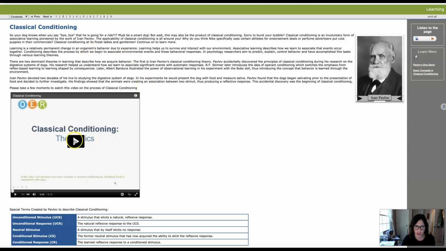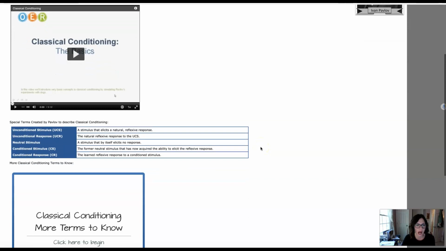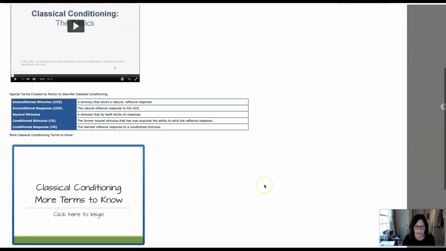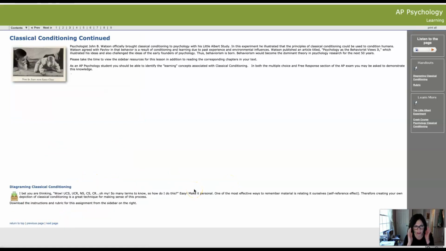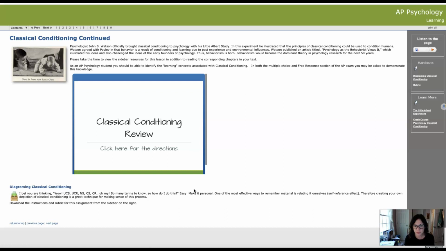Also read the information, watch the videos, do the interactives down here, and just really make sure that you've gone thoroughly through this. And it would also help to read the associated textbook readings. So once you get to the diagramming classical conditioning, I want you to read down at the bottom.